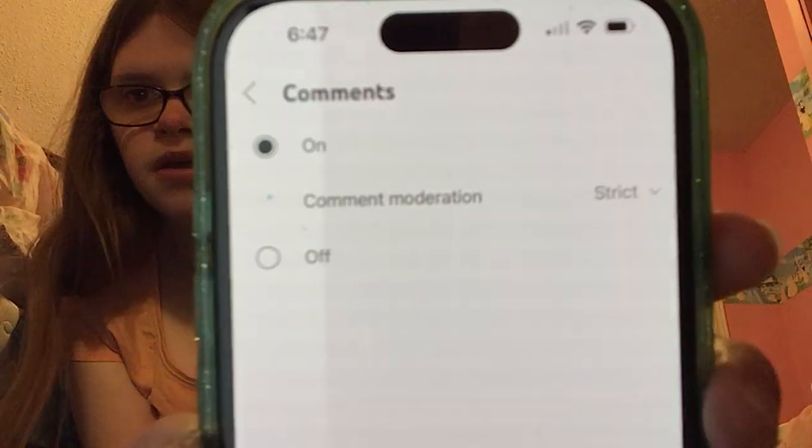In the comments, it'll be up to you if you want them on. I currently have them on, but under strict, which means it holds a broader range of potentially inappropriate comments. When you select none, it doesn't hold any comments. The next option is basic, which holds potentially inappropriate comments. Again, the one I'm on right now is strict, where it says hold a broader range of potentially inappropriate comments. And then last but not least, it says hold all comments. So it's up to you if you want the comments on or off.